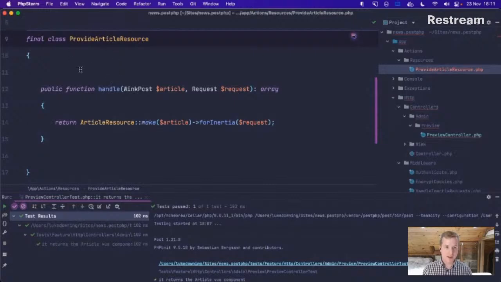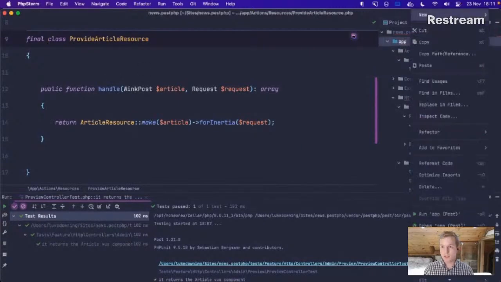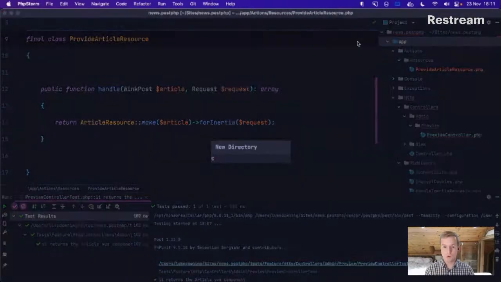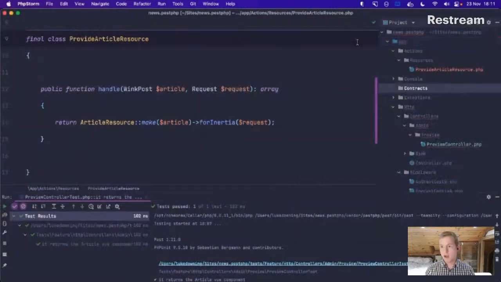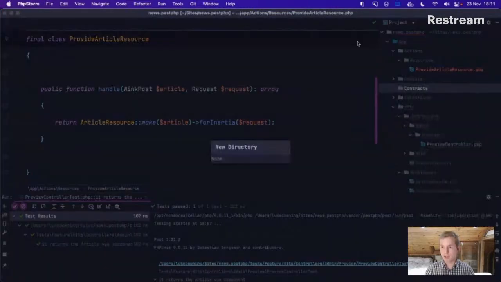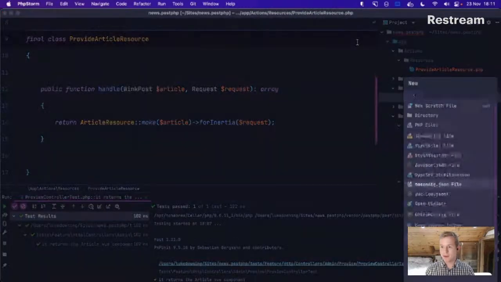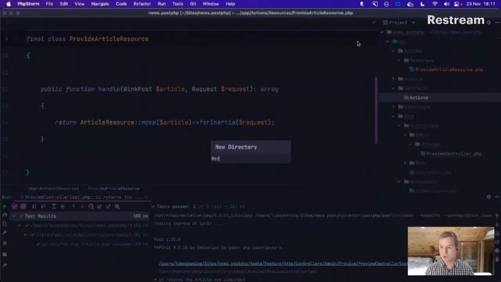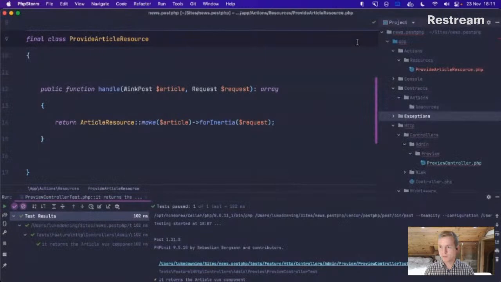So instead of simply having a class, we're going to do what Laravel actually does in various different packages, such as Jetstream or Breeze. And what we'll do is we'll create a new directory called Contracts. And in Contracts, let's have a new directory called Actions. And then let's have another directory in there called Resources. I hope you're following so far. Let me know if I'm moving too fast or too slowly.